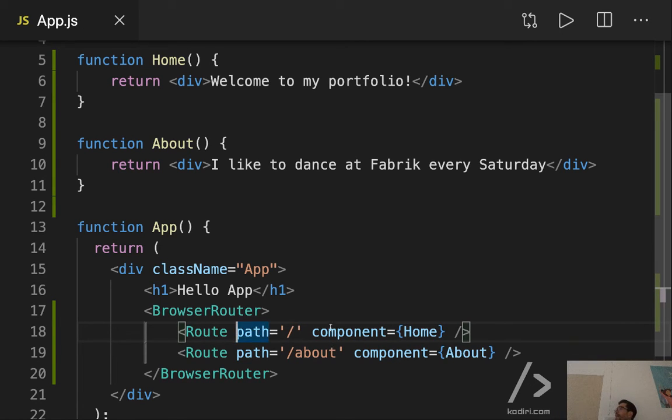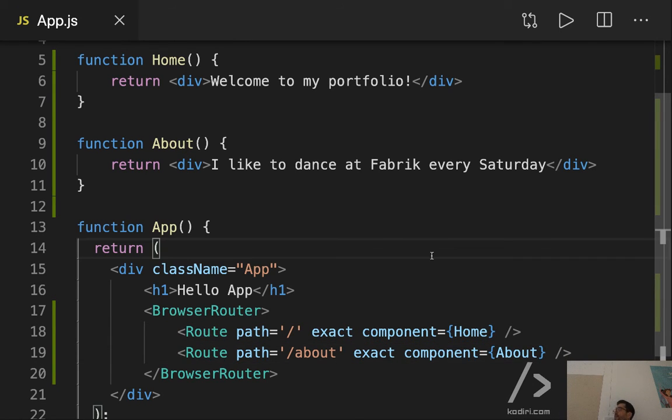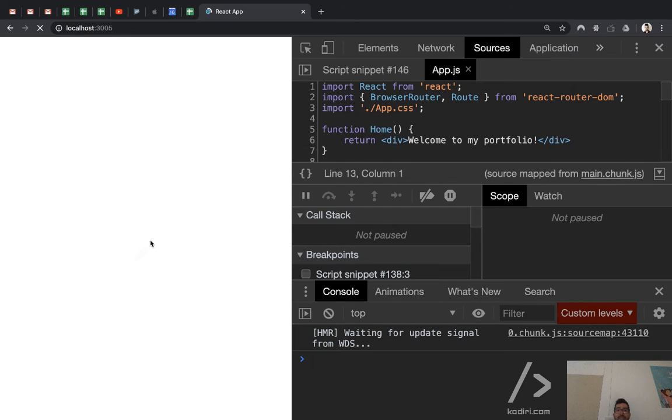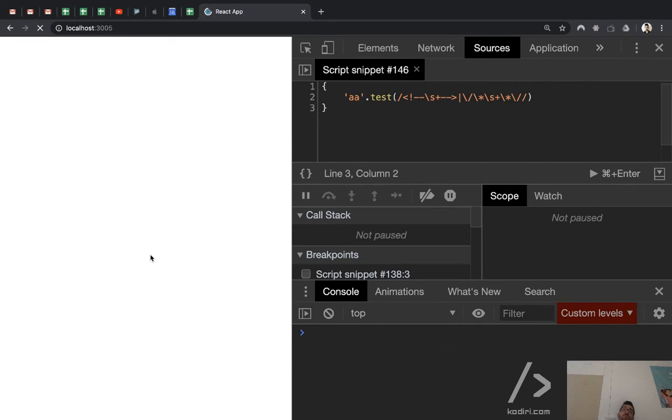So you can add a new attribute called exact. When you add exact, you are telling React, hey, just if the URL is exactly slash, display the home page. And if the URL is exactly slash about, display the about page. So now about, no surprises, you see. Now about is just the about content, nothing to do with the home page. And likewise, if I go to the home page, just the home page, nothing to do with the about page.